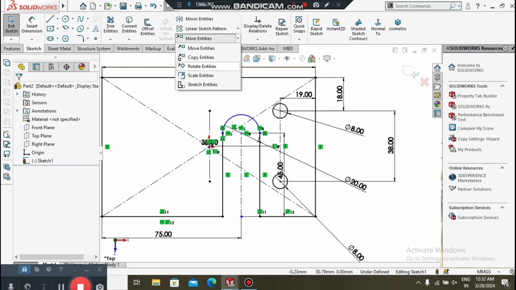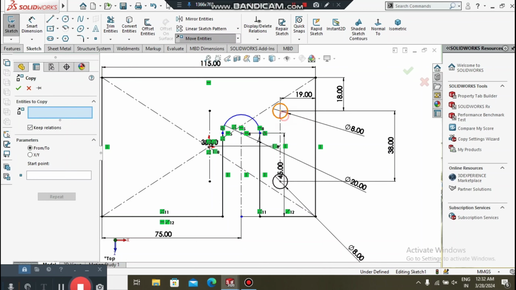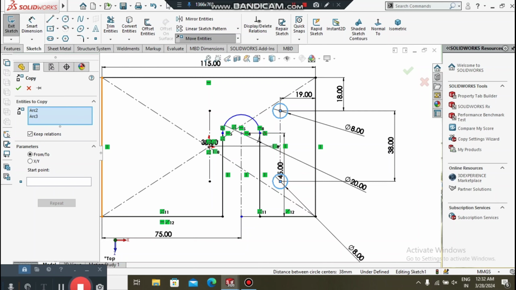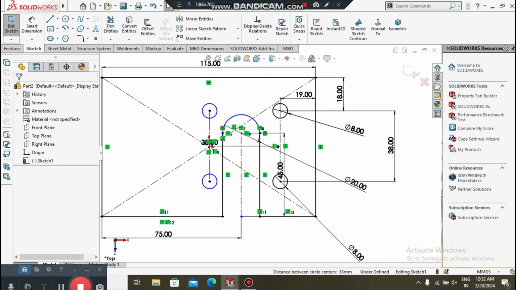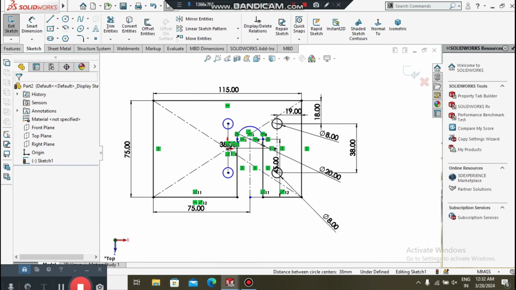Now here we copy both circles, so select this circle, this one, and here start point, so select this point and drag up to this point. Here we have created all the sketch. So it's time to make the extrude.